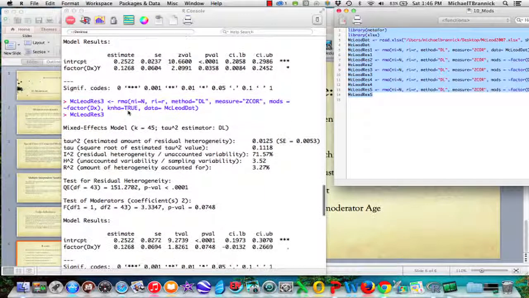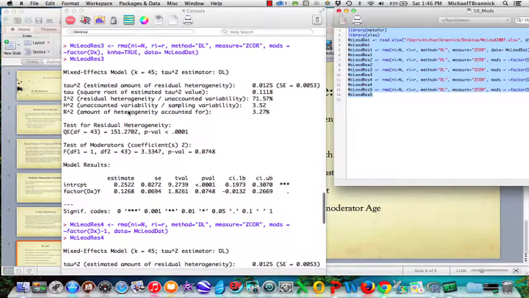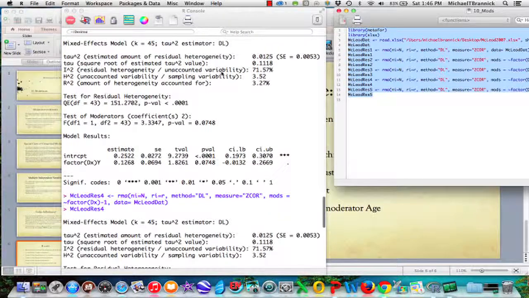And now we'll go to the third, and we've got the same RMA, N, R, D, L, Z-score, mods equal factor DX, so the same one. And now I'm going to use the Knapp-Hartung adjustment because I have less than 100 studies, and so there's going to be some fudge in my estimate of tau squared. When I do that, this is exactly the same as it was before.